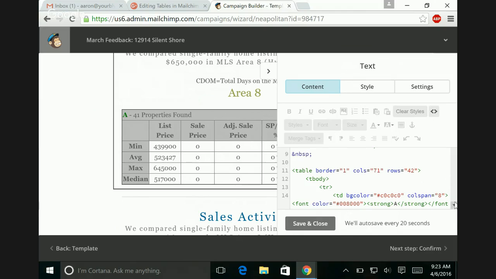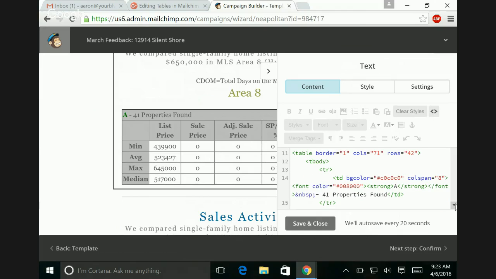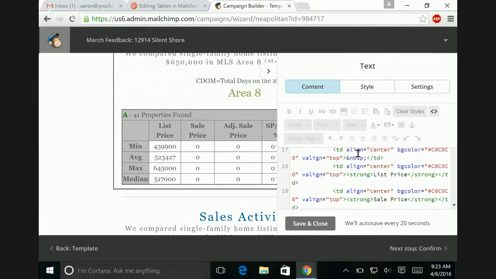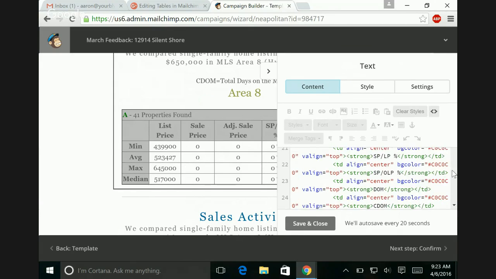And then the way table HTML works, basically every row is going to have one of these TD tags right here. Or rather every column is going to have one of these TD tags. And so what we're trying to do is find the ones that contain what we don't want, and we're just going to delete those from start to finish on that tag.